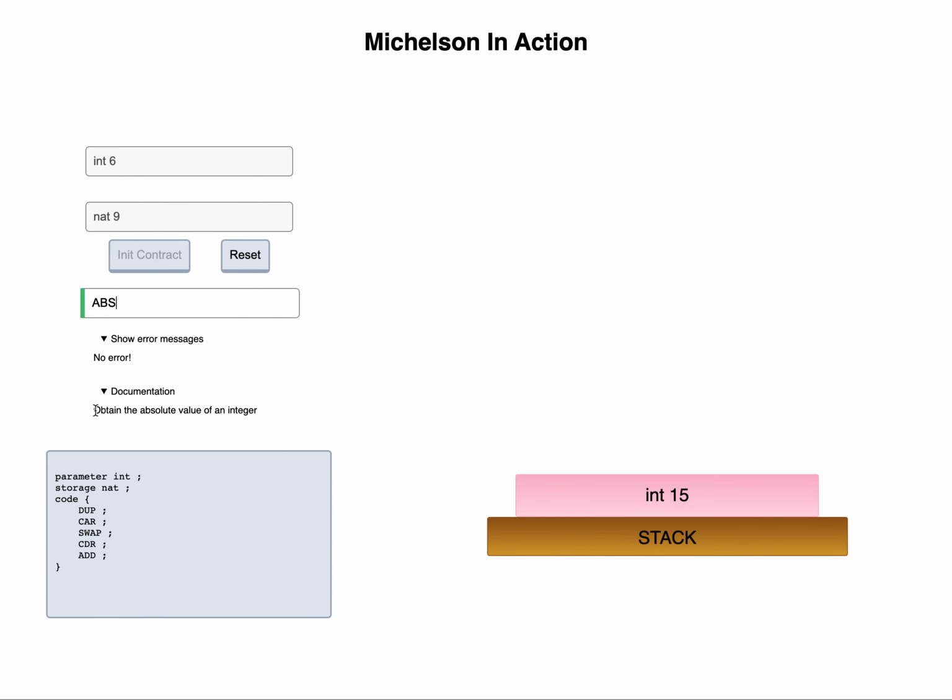As usual, you also get an explanation of what the instruction does. Let's go ahead with abs. Now we have nat15 on top of the stack, and it's time to finish the execution of the contract.